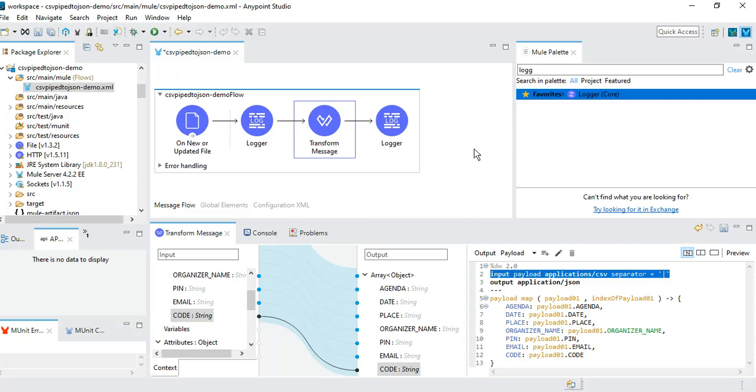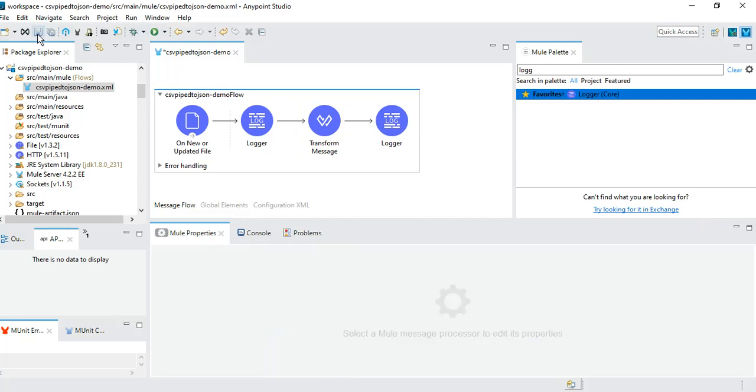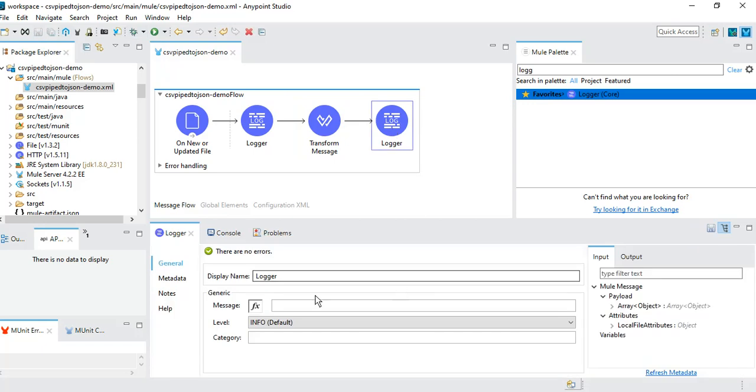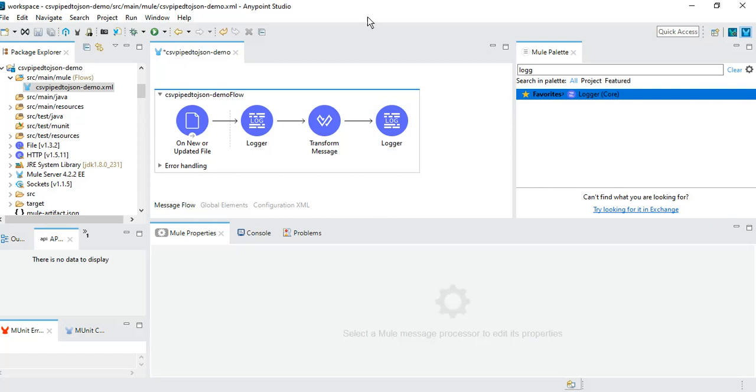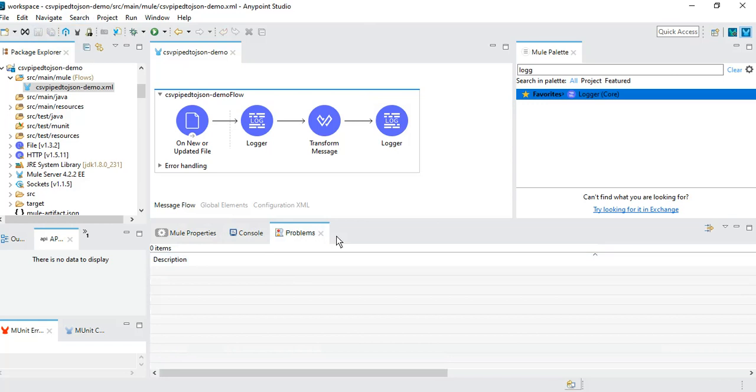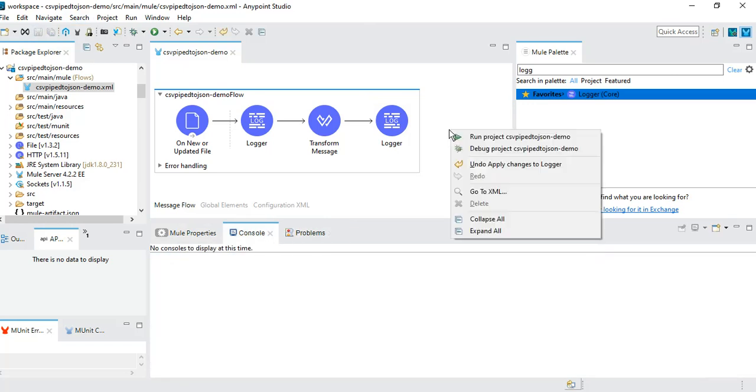So remember, at two places we are doing different configuration. One, in the on new or updated file, I'm specifying the separator as pipe, and in the transform message I'm adding this line which specifies that the separator is pipe in the CSV file. That's great. So let me save that, and logger will be printing the payload, which is the resultant JSON file. Let me save the project. On the problems tab, nothing is there, all good. Let me just run that.